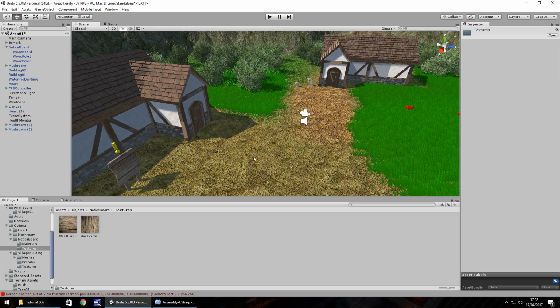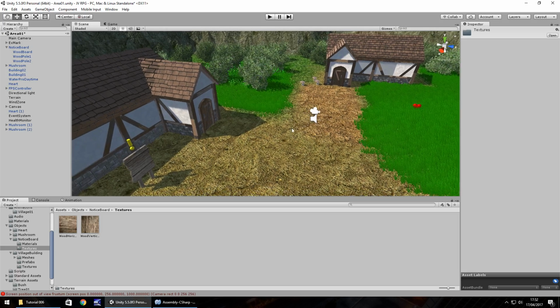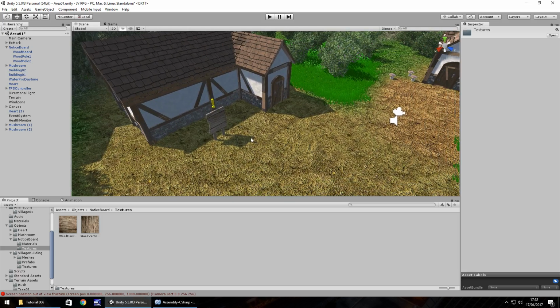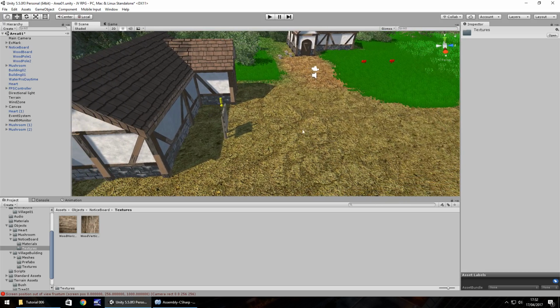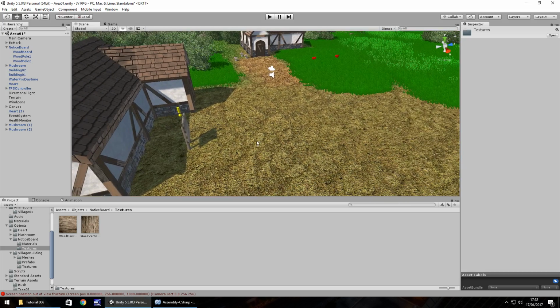So guys, until next episode, you do what you need to. You go have a look for some random environment things that you can stick into your game. And I will see you next time where we'll be creating or starting to create our quest from the notice board.